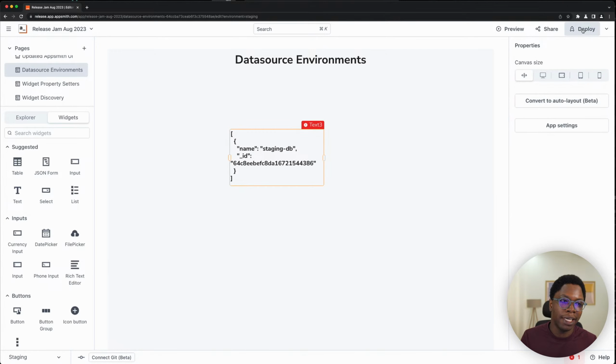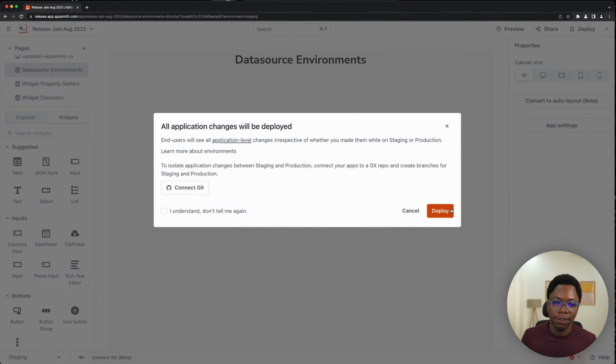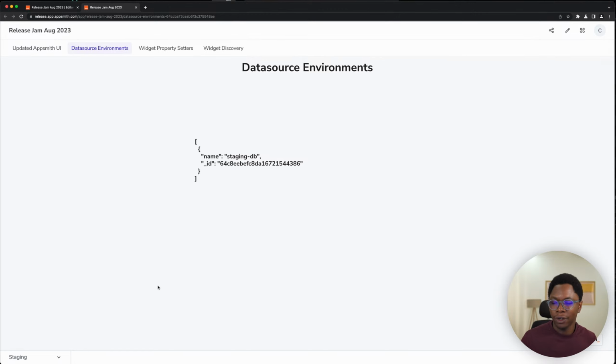And of course, if I go deploy the app, so let's deploy the app, I'm also able to switch what data source environment the app is currently querying. So right now it's on staging, we can switch back to production, and all of this works so smoothly. All right, let's head back.